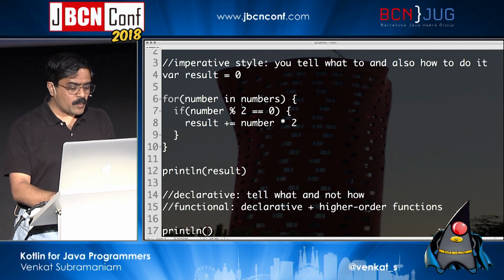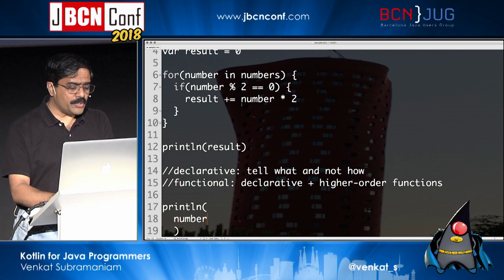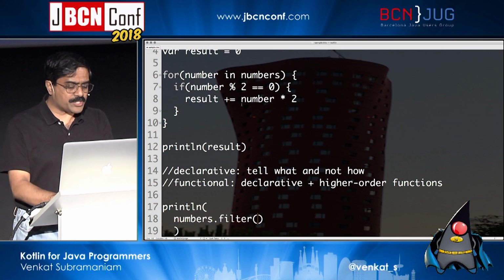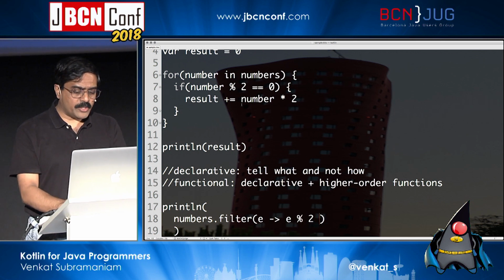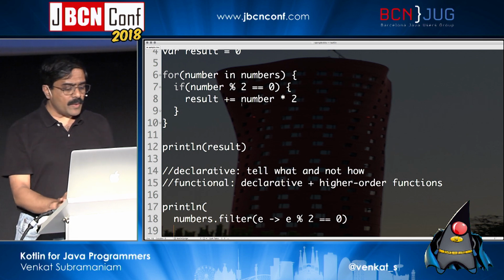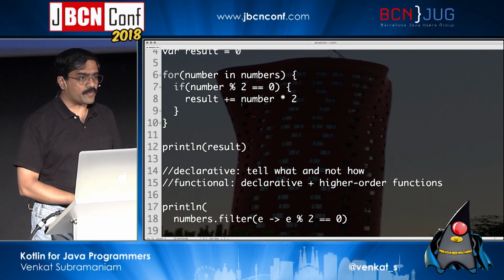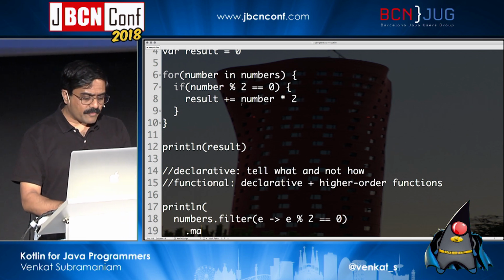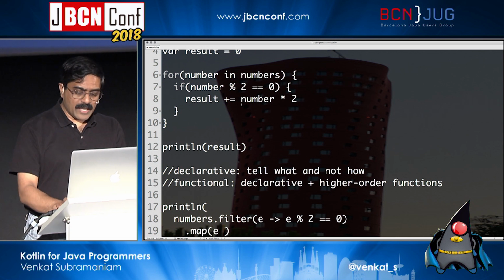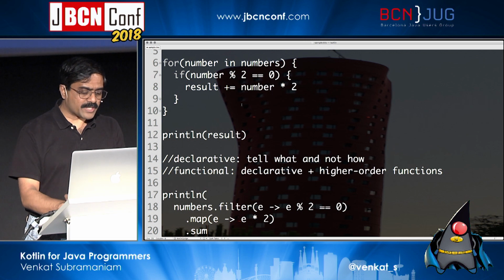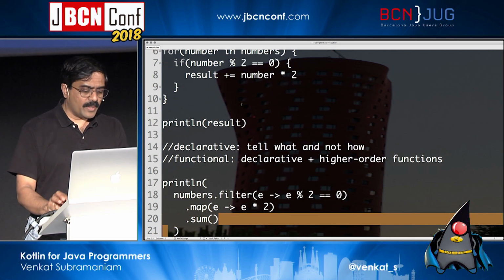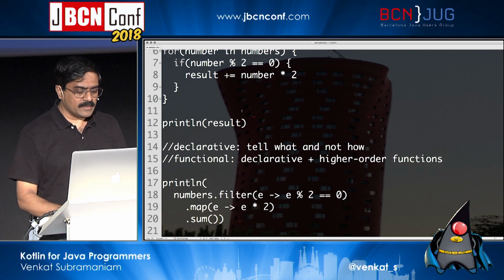So to do this, what we will do here is we will say numbers dot, and in this case, we will go ahead and ask for a filter. And in this case, we will say given an element, element mod 2 is equal to 0. So we're getting all the even values from the collection, and then we can perform a map operation. Given an element, give me element times 2, and then we can simply perform a sum operation on it to get the value totaled in the very end.